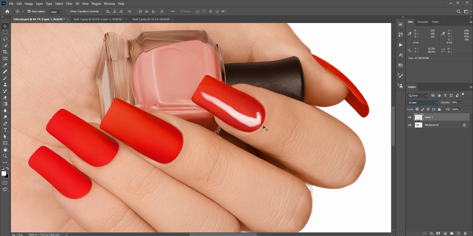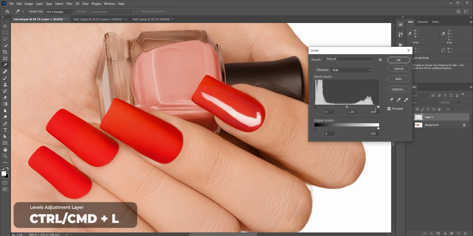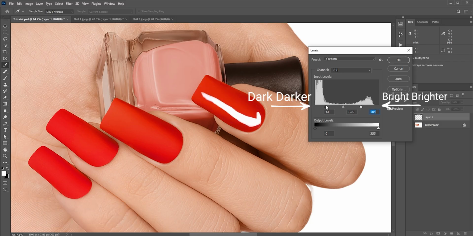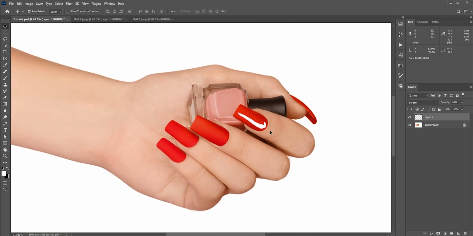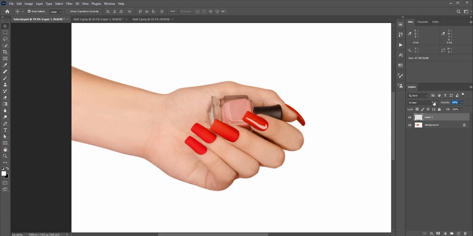Sometimes you may see some other areas are visible. In that case, we can create a levels adjustment layer. Press Ctrl or Command and L for levels. We need to make the bright brighter and the dark darker. If you think the highlights are too much, then you can always reduce the opacity.